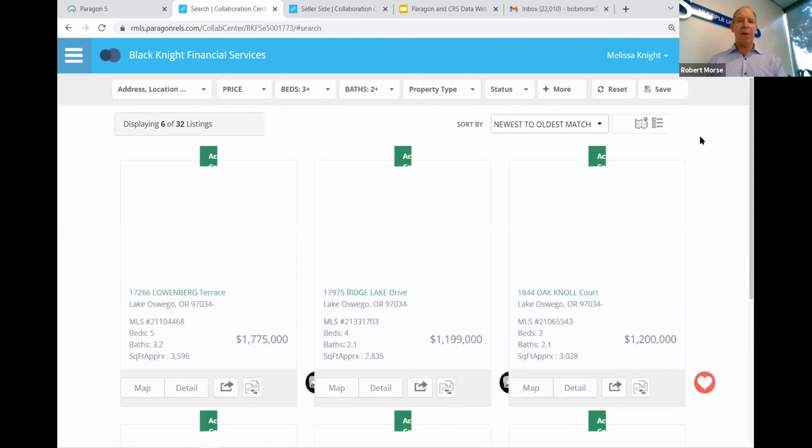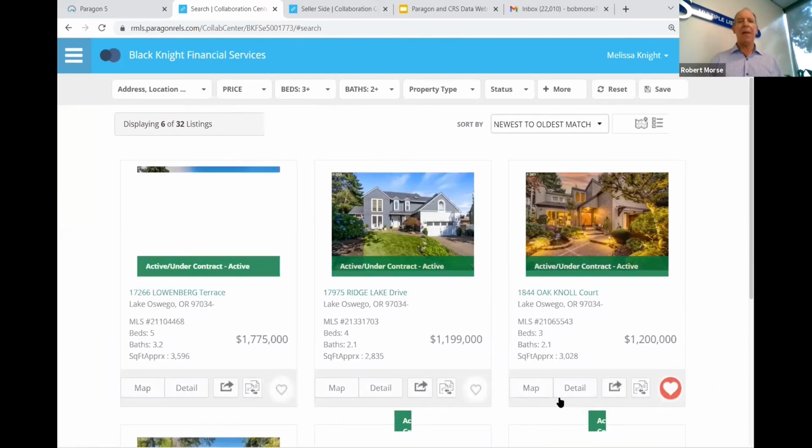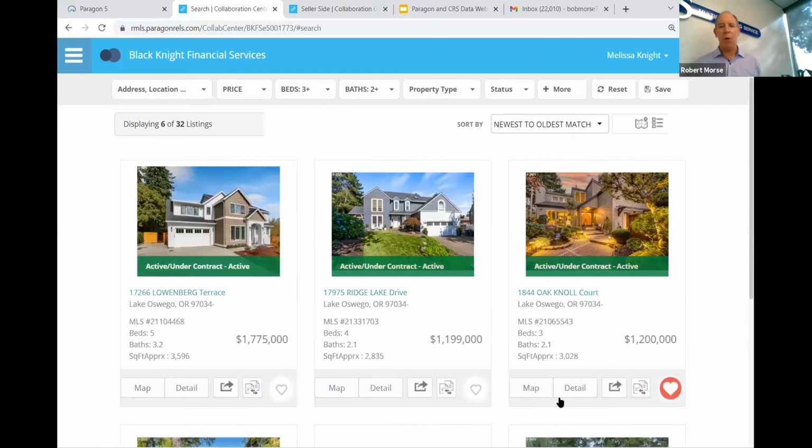And they're back in their collaboration center. So there's a lot that they can do. There's a lot of engaging features. It gives them control. And what I like to say as a real estate agent, because this is what you're giving them access to, you really stand out in the eyes of your clients.